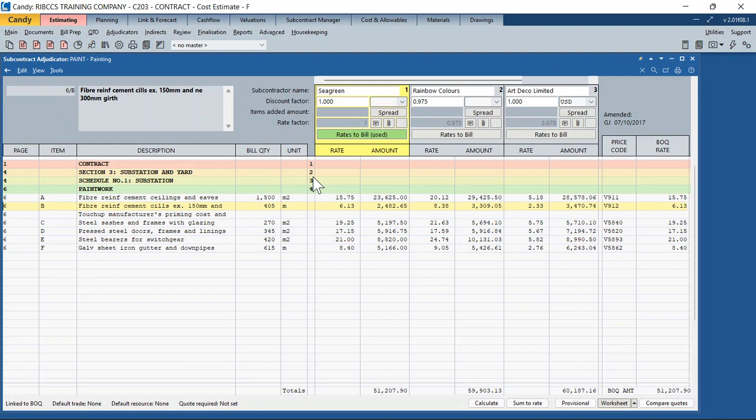We don't have to discuss the details of how this package is created. I know you're all very familiar with creating subcontractor packages and use this functionality quite a bit. What we're going to discuss is the use of currency codes in the subcontract package, or how we handle it when we have a subcontractor who's quoted in a currency other than our base currency or pricing currency. So here I've got my painting package. I've got 3 subcontractors who've quoted: Sea Green, Rainbow Colors, and Art Deco.